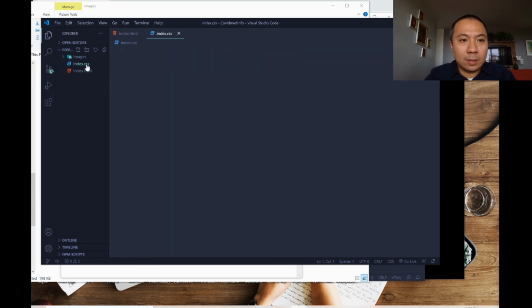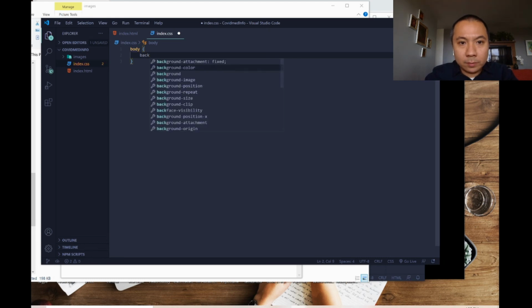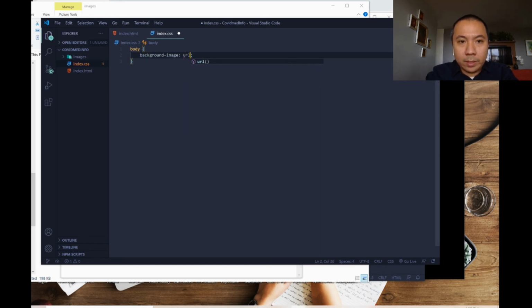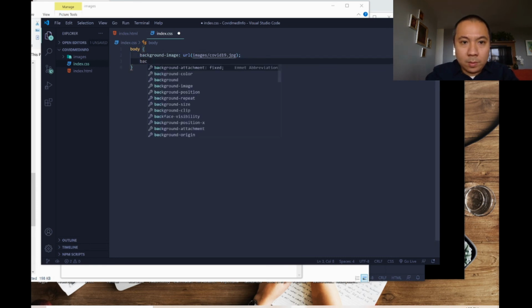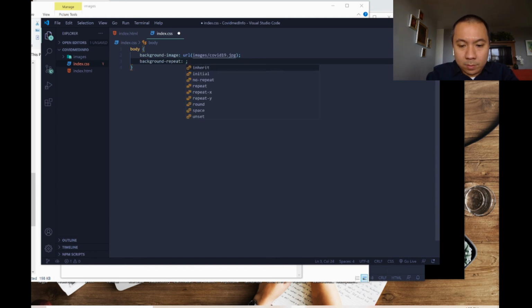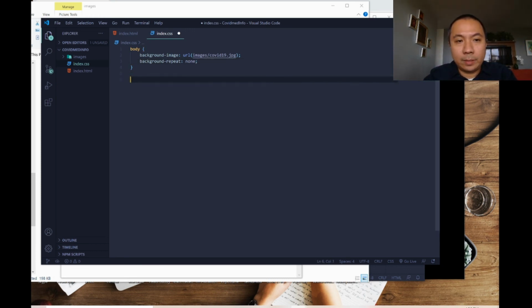So let's go now to the index.css and try to make our website look better or prettier. So for the body, let's just say background image. This URL would be images/COVID-19.jpeg. And then afterwards, we have the size as cover, so that the image will cover the entire page.